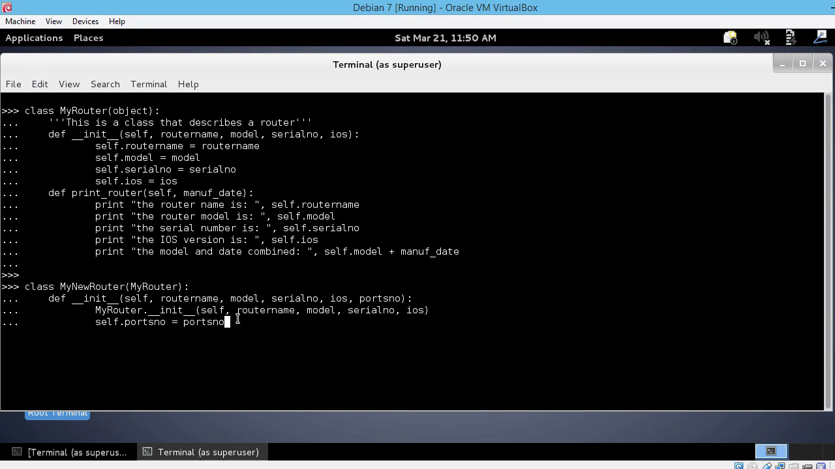And that's it. Now I will define a new method inside this child class that simply concatenates a string given as argument when calling the method and the value of the model attribute inherited from the parent class. So let's say def print new router of self, don't forget the self word, and string, colon, and just print string plus self.model.